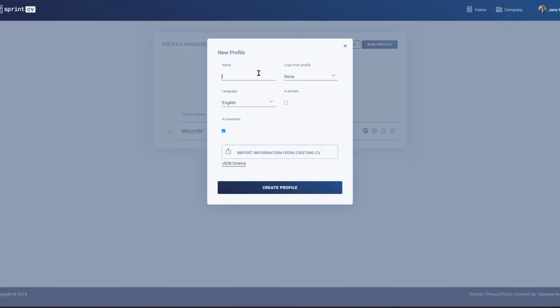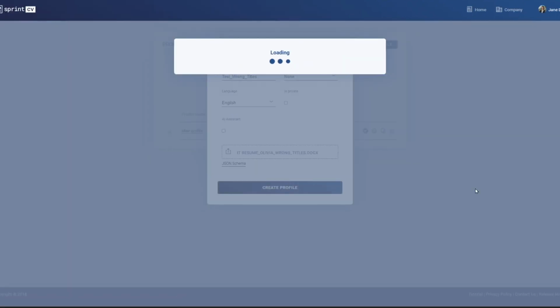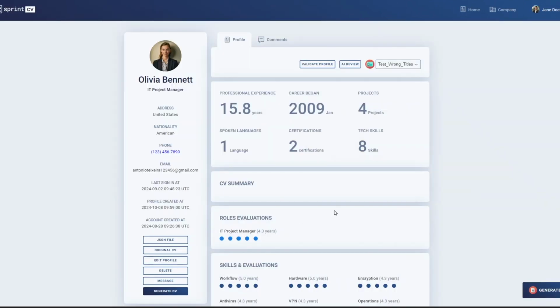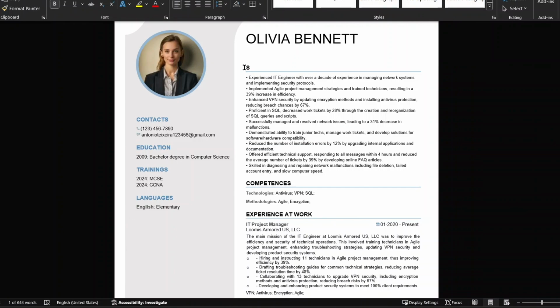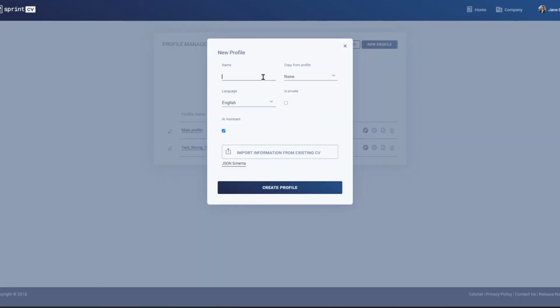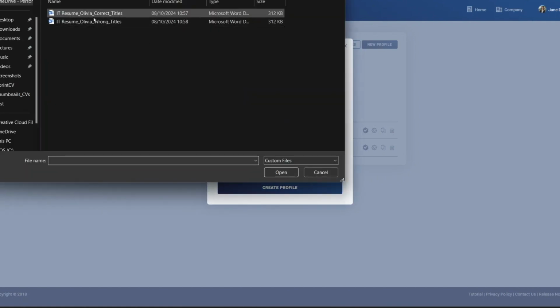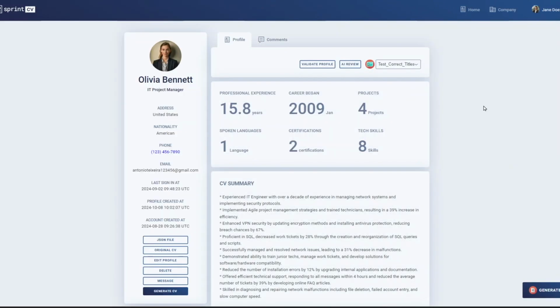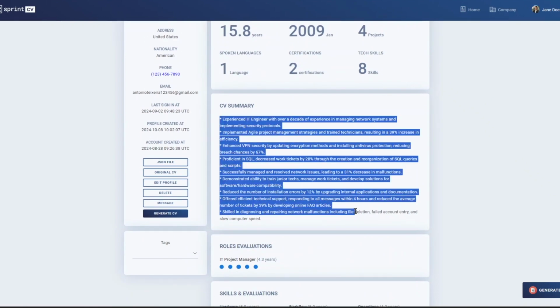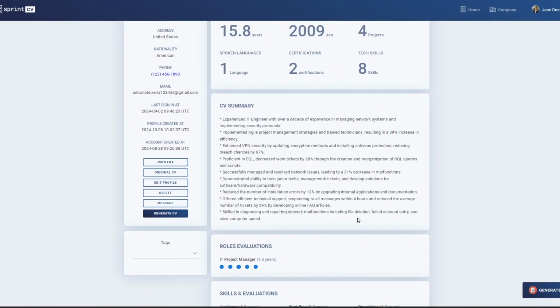In this case, if you create a new profile and try to import the CV with mistakes, what will happen is that the parser will get the sections confused and miss the information. Here, it didn't parse the CV summary. Solve this by manually correcting the titles and using the standardized titles that we use at Sprint CV. Then, upload the corrected version through the Profile Manager, and you will see that the parser will do its job accurately. In this example, the CV summary was correctly imported after we made the corrections.